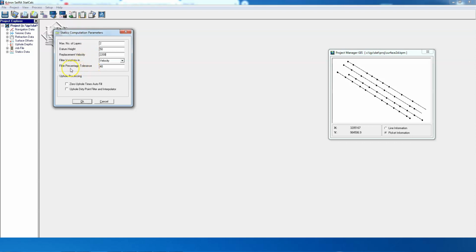Then finally we have to set up the filter percentage tolerance, and for that we can select velocity as well as velocity and depth, but we will select only the velocity, and the tolerance has been set to 40%. The velocity and thickness values are only available at these highlighted pickets, and these values would be used to interpolate velocities and thicknesses at the rest of the pickets.